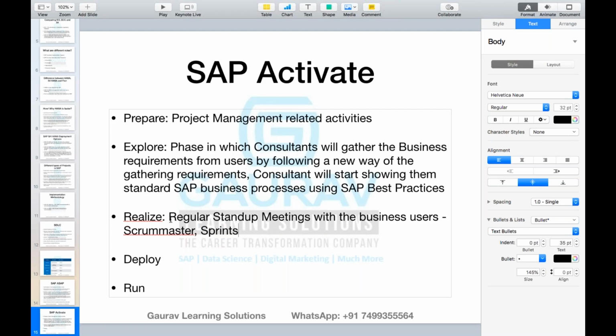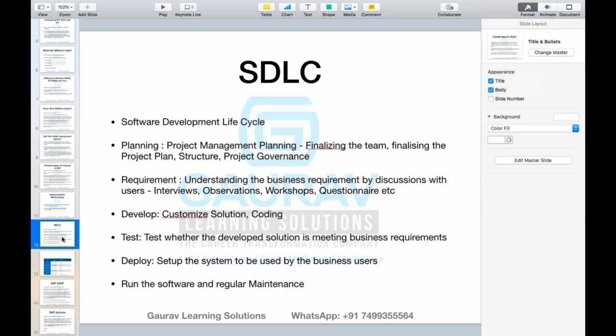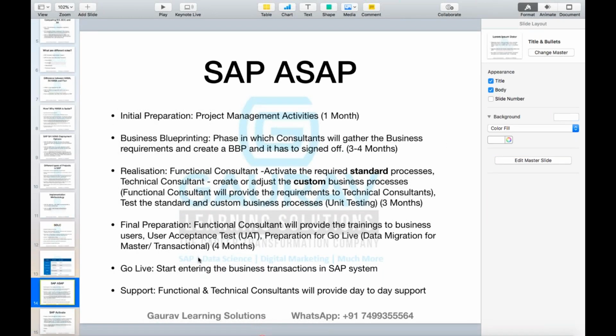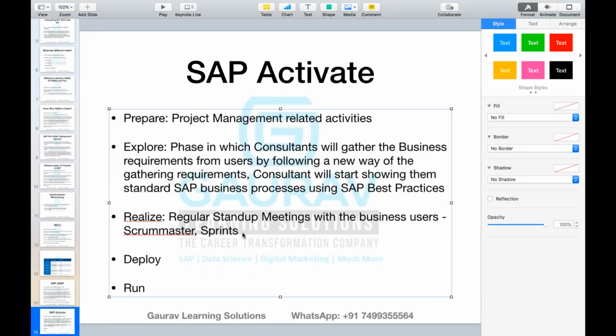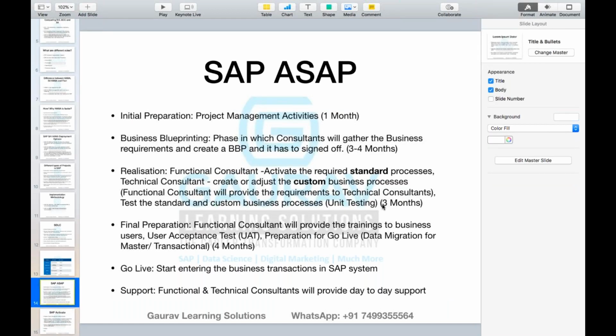Sprints means that instead of doing all 3 months of activities all at once, you will have regular sprints. Every week, whatever you have developed, you will verify whether we are going in the correct direction or not. So you will have plans for every week. For example, if I am a project manager and I tell you, as an FI consultant, here are 3 months, complete this activity, and we will meet after 3 months and see the status.